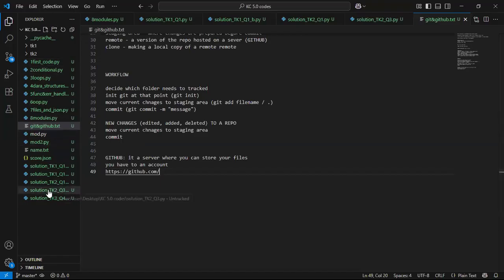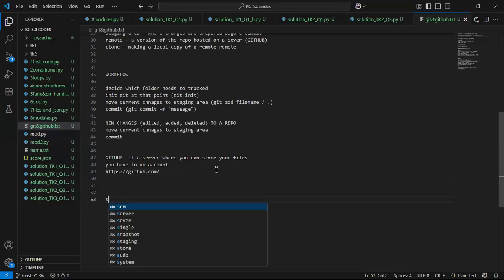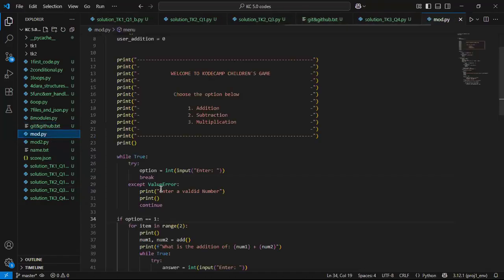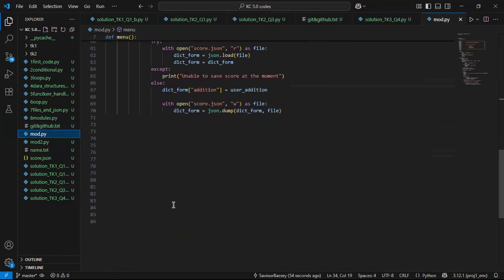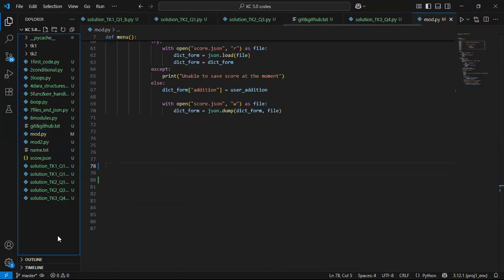And even if I come here and make more changes and add more things, it doesn't count as a new change, right? But then if I go back to mod.py and, let's say, I add even one space, what happened? The color changed to yellow. So yellow means that Git is aware of that file, as well as the new changes in that particular file.